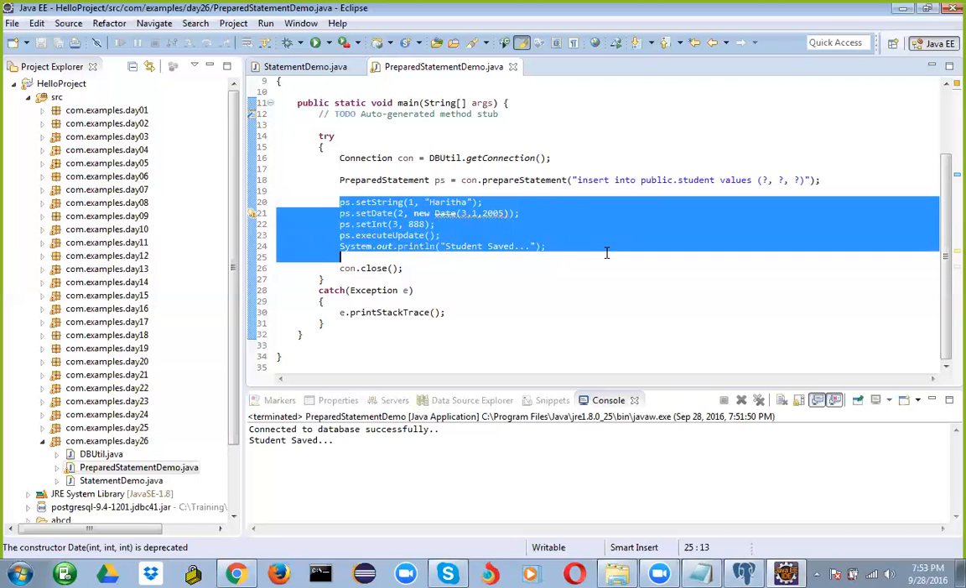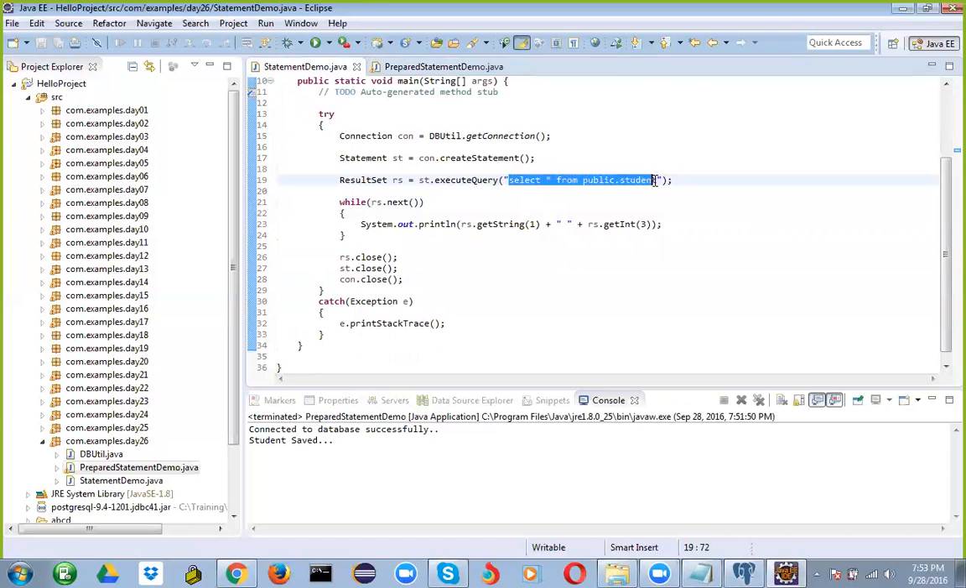Okay, the statement demo, what we did, we'll just go to that once. In the statement demo, we have just given the query. In the insertion, what we did, we just gave the query over there. Exactly.